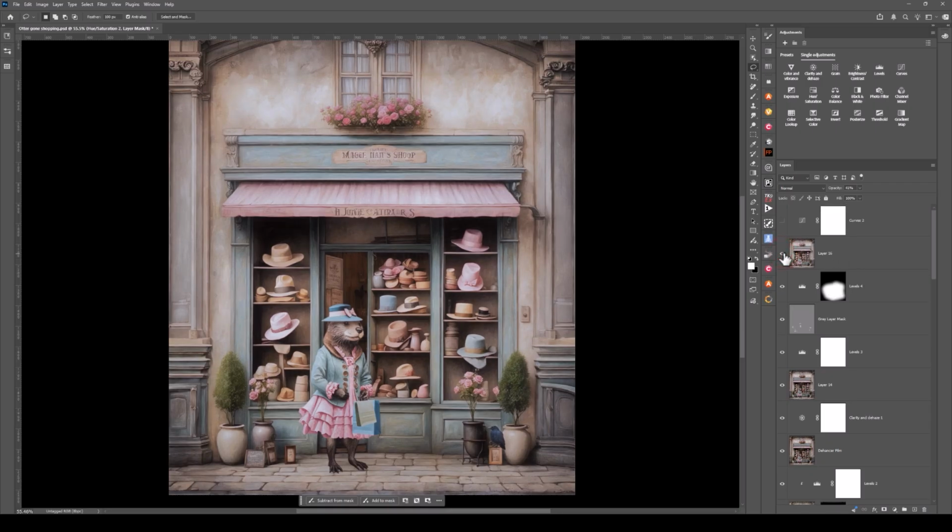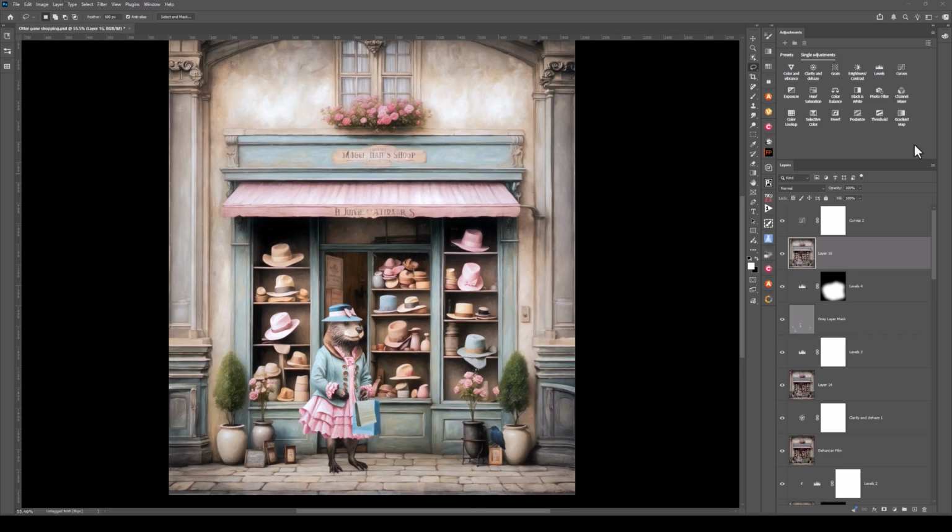Stamp visible layer. Then the finishing touch is a curves layer. And there she is, Miss Otter, gone shopping for hats. For me, creating an AI composite like this is about having fun, using different techniques, new tools that are in Photoshop, a new plugin, and just playing, experimenting, and letting the imagination roam.